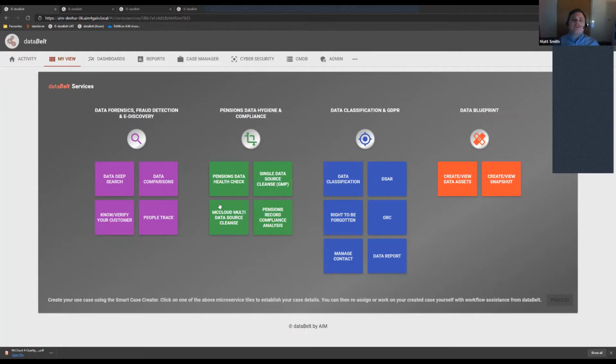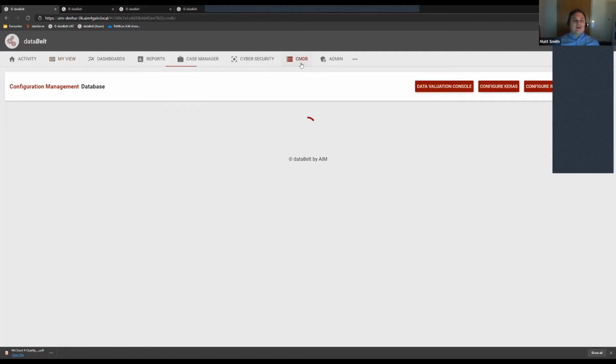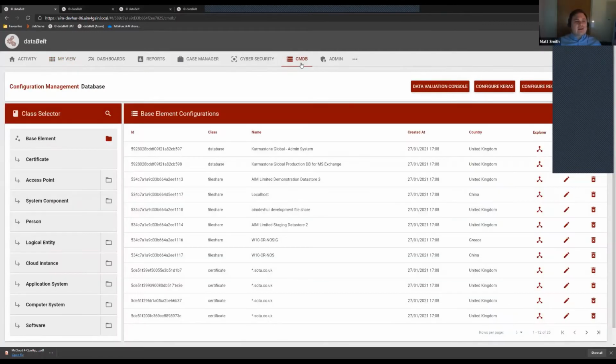So what I'm going to do, I'm going to jump into our CMDB. Now this is our configuration management database, and it looks very complex. There's a lot of data here. The best way to think about this is it's a map of your organization in terms of all of the databases and the file shares and the servers that you have. And DataBelt will go off and automatically find this information for you. And the reason I've come here is that this is where we actually integrate with your admin systems.